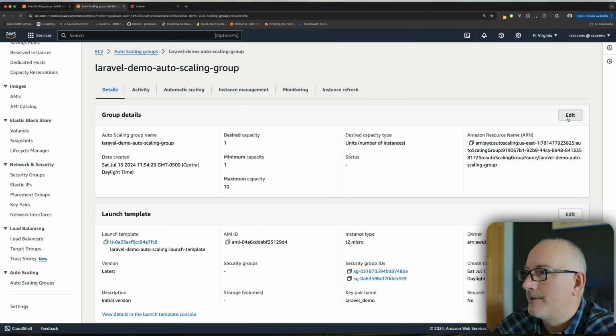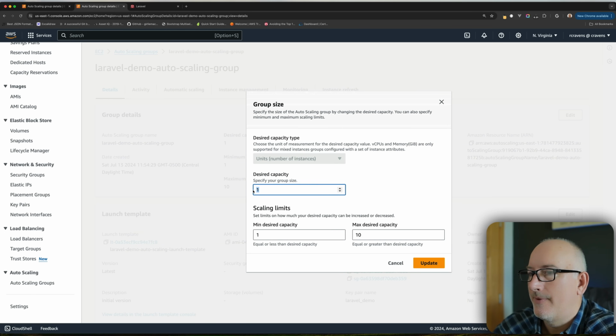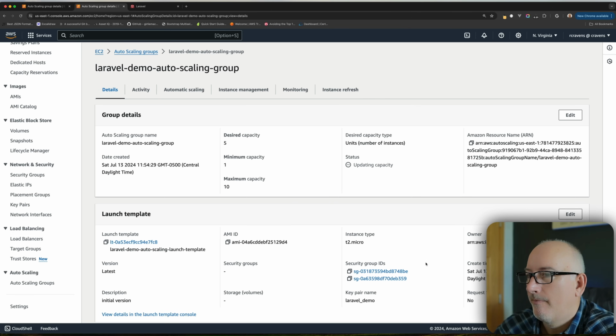Let's go ahead and scale this up. Let's do the example that we had in the past where we set this to 5. We want 5 as our desired capacity, and we're going to update this and see what happens. So desired capacity is 1. Now its status is updating capacity.